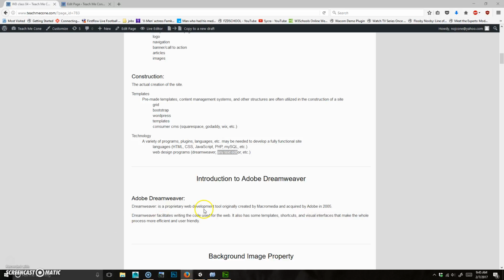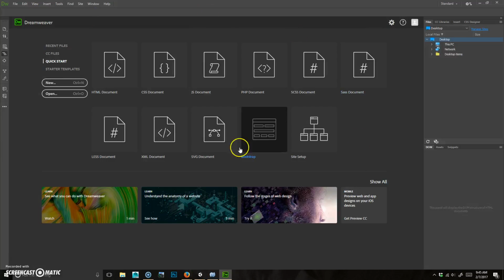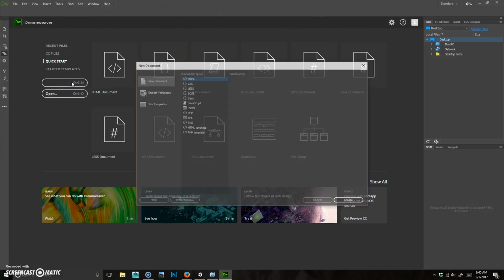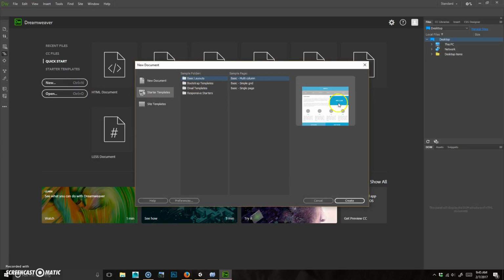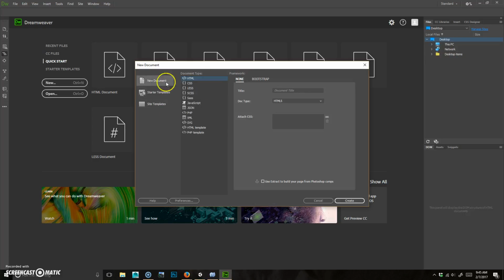Basically it allows you to write the code, and it helps when you write it. So Adobe Dreamweaver, you can see it here. If you click on new, you can choose HTML. But you can see it has starter templates here, like a basic layout, sample grid, simple grid, single page, some Bootstrap examples, and responsive starters. It has all sorts of different templates you can use. We're not doing that, because we're going to do everything by hand, because we learn better that way.